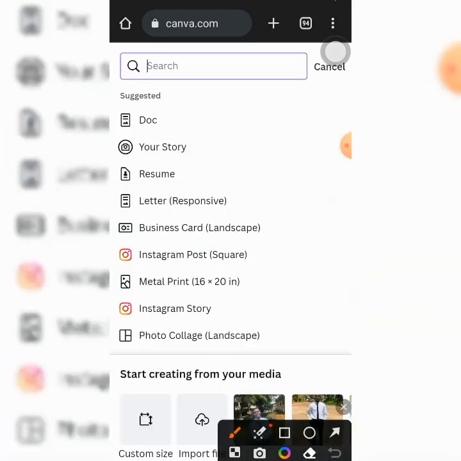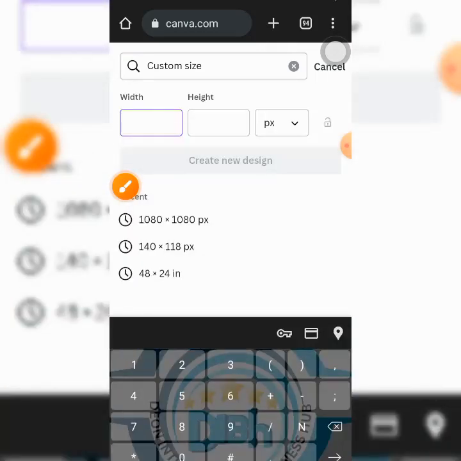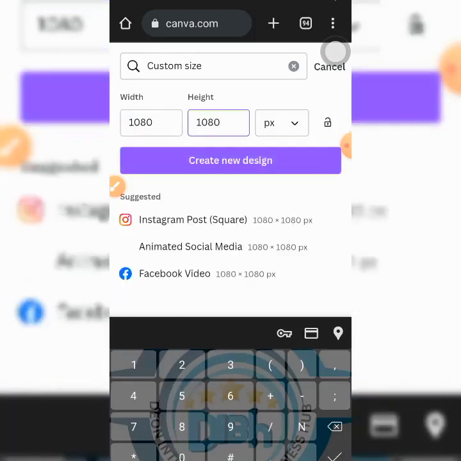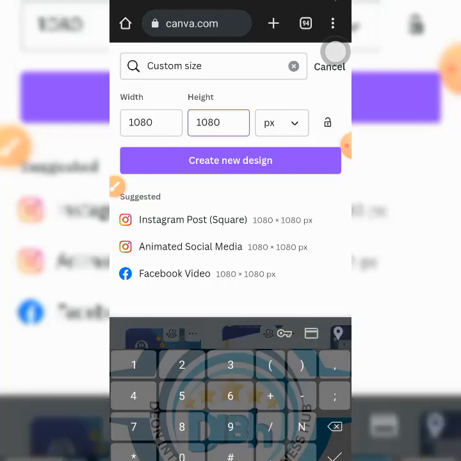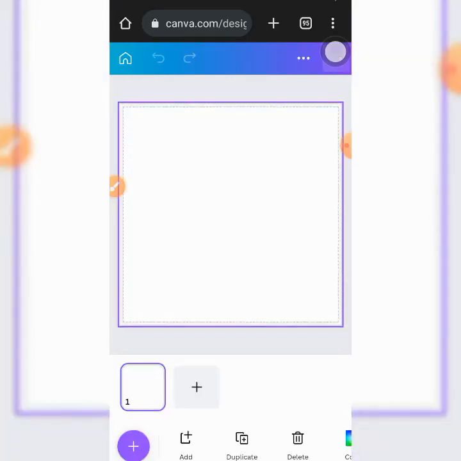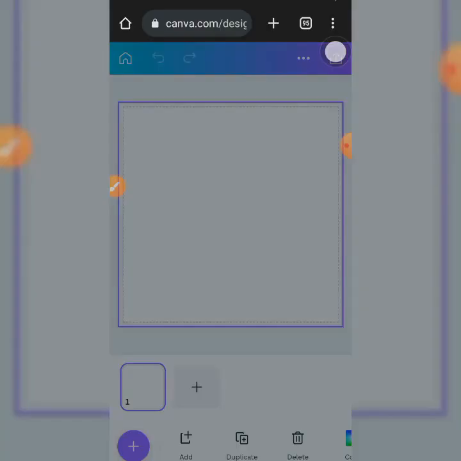So you come over here, click on custom size. You can actually search and select square design. We have 108 by 108 pixel. You go by it, create design. Here we are. Alright, so let's take it. We want to create a flyer for Skill Up 3.0 or a digital skill training.